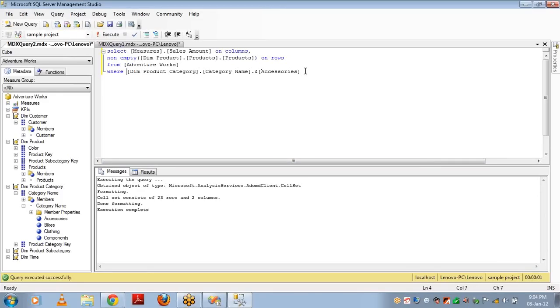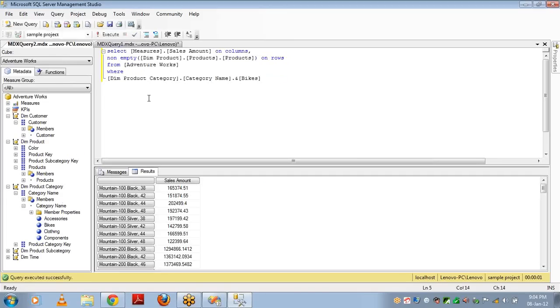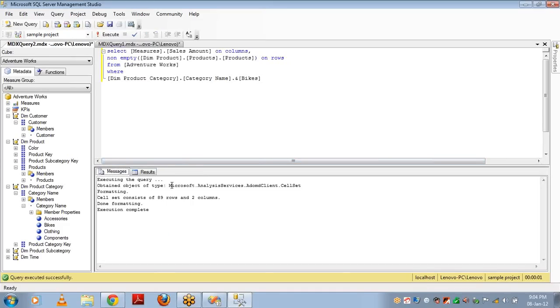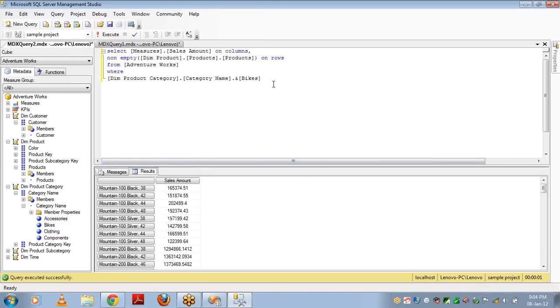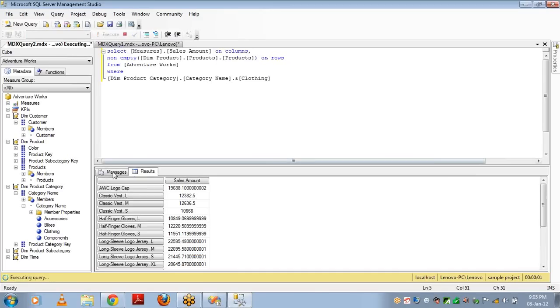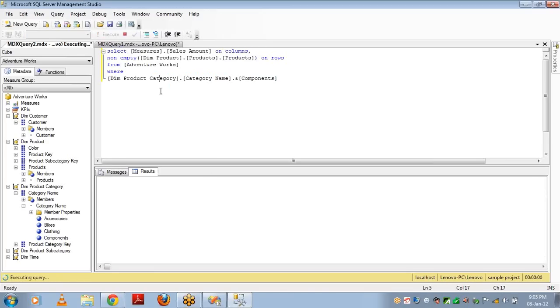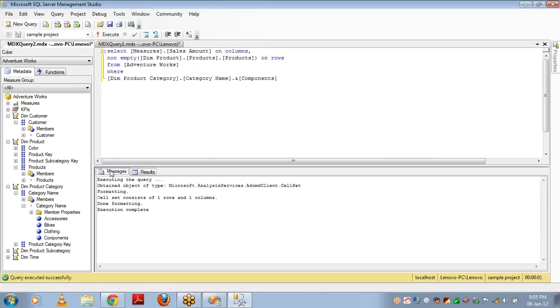Now for accessories there are only 23 products which have data, and let me drag and drop bikes, whether I have any data for the bikes category. Yes, I have some products, 89, and you can see the sales amount of those 89 products which belong to the bikes category. In the same way, let me drag the third one, clothing, and I can see 21 products with sales. And in the same way, the fourth one, components, whether there are any components or not. There is no component, 0 records available.